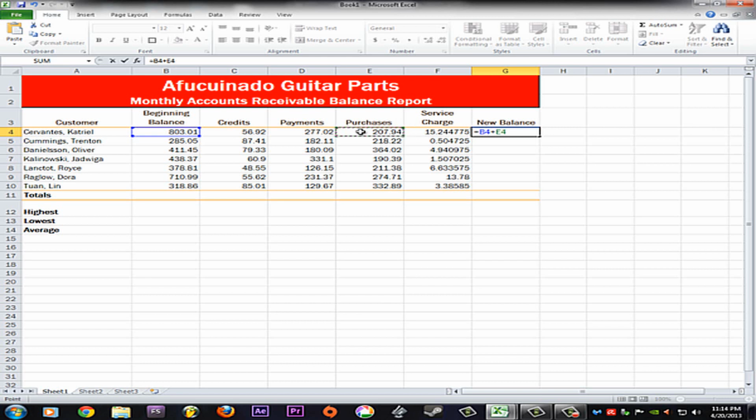Purchases, I'm going to click on that. Minus credits, click on that. Minus payments, click on that. Plus service charge, so I put another plus in. Service charge. I don't need parentheses, I don't need 3.25%, I don't need any timeses, I just need equals, pluses, minuses. Now I'm going to hit enter, and it puts the number in.